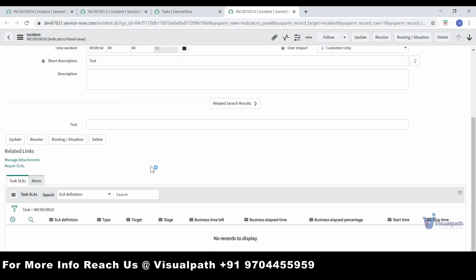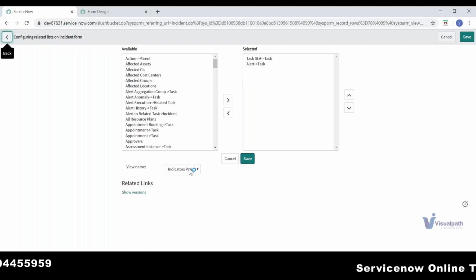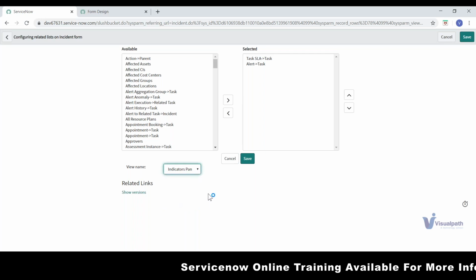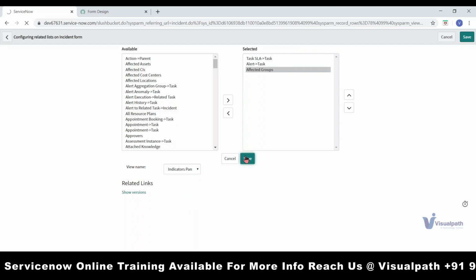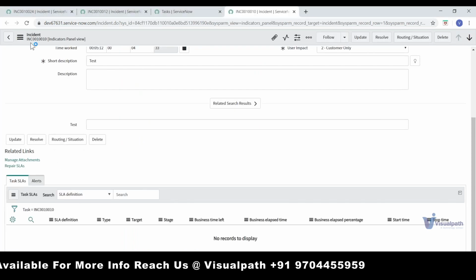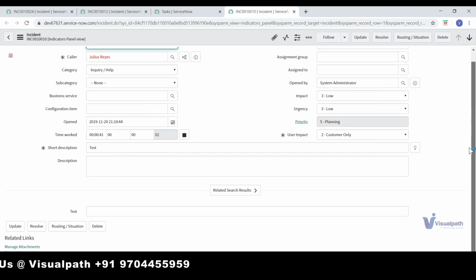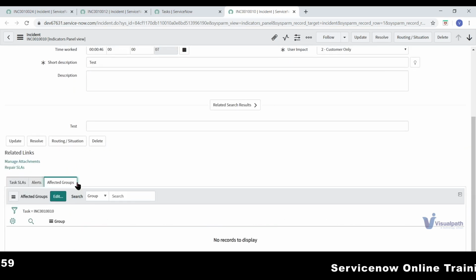So once you come to this, now I'm seeing only the task SLA and the alerts. Now, if you want to add any new section on it, you can still create it. Or if you want to add anything which is already existing, then you can drag them and save. Then it automatically saves here. If you come and refresh it, it is added as a new field here. So likewise, you can customize your form.